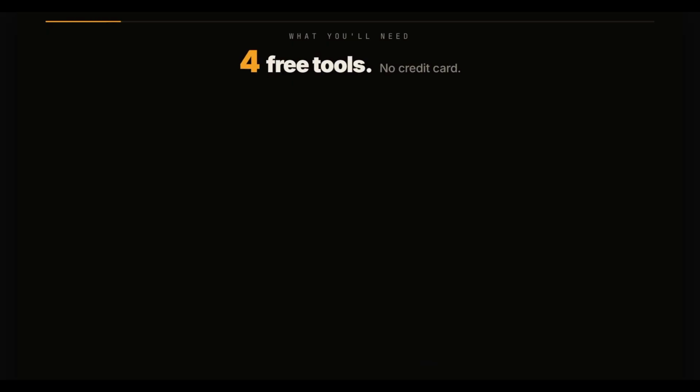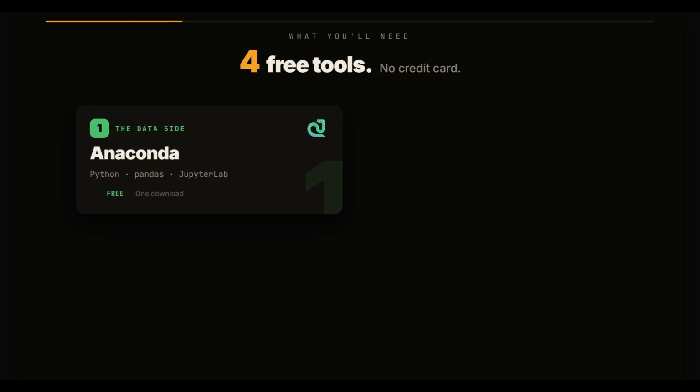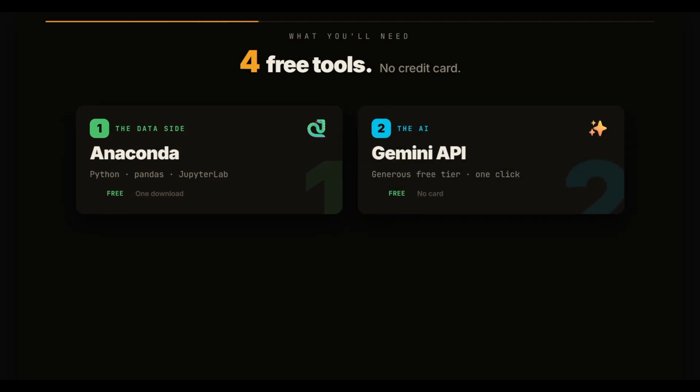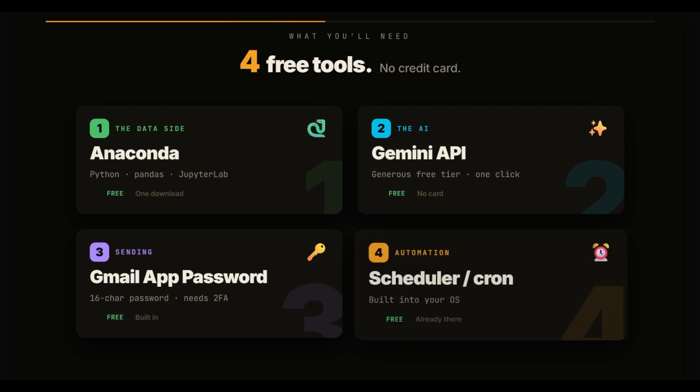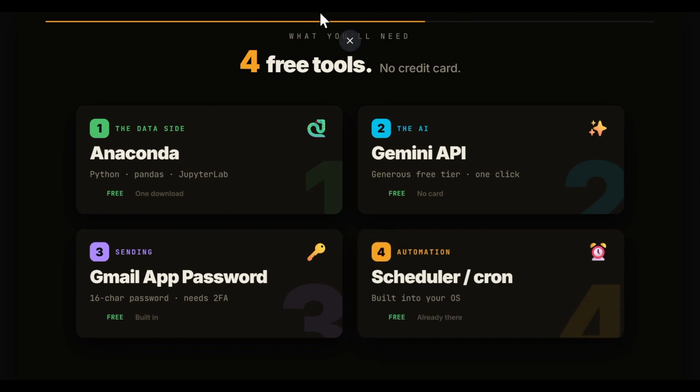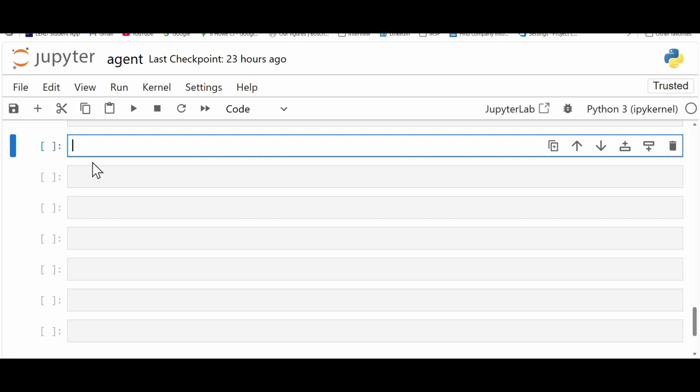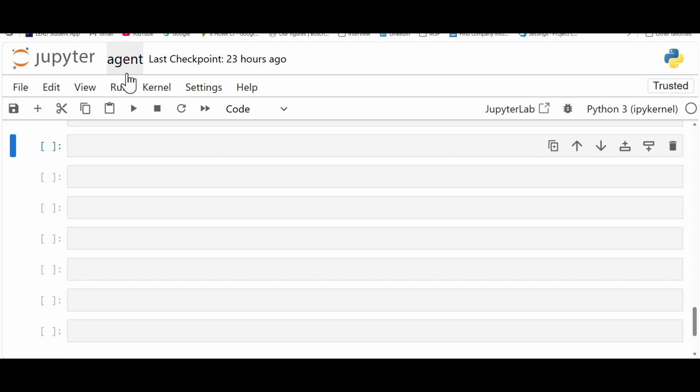Here are the 4 free tools: Anaconda for Python and Pandas, Google Gemini API, which is free, Gmail with an app password, and task scheduler built into your operating system. Now we are going to set things up for our execution. There are just 3 steps. Number 1 is to install packages, step 2 is to get your free Gemini API key, and step 3 is to get your Gmail app password.